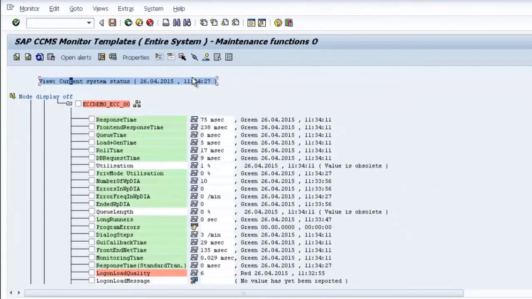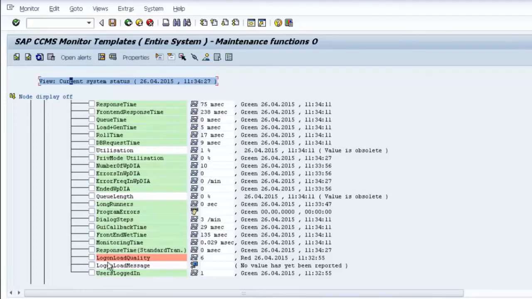Okay, now let's come back to our session here. Here you can see response time is fine, everything is fine. The problem we have is logon load quality. In this case it gives only one which is red, which is I think logon load quality. When we are logging on, there seems to be some problem here.